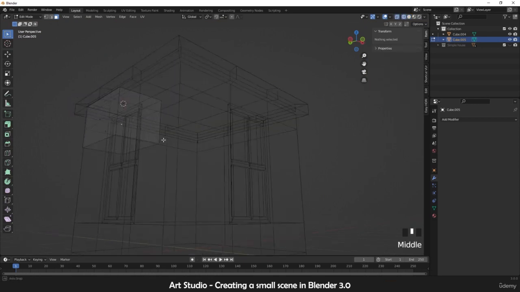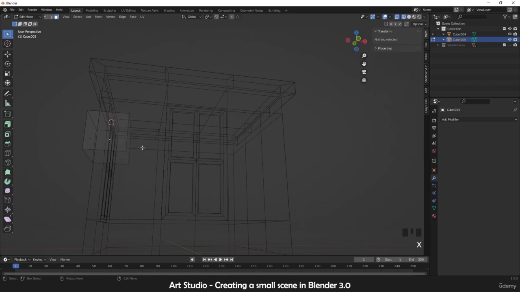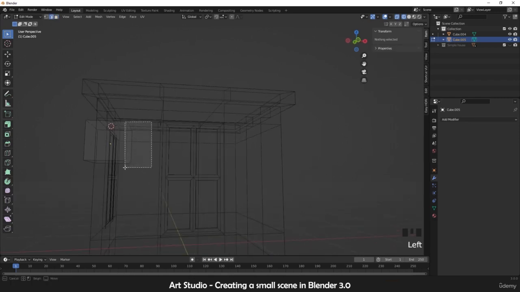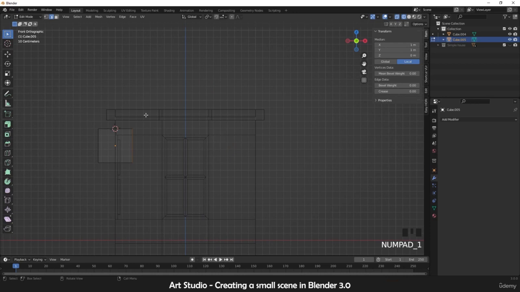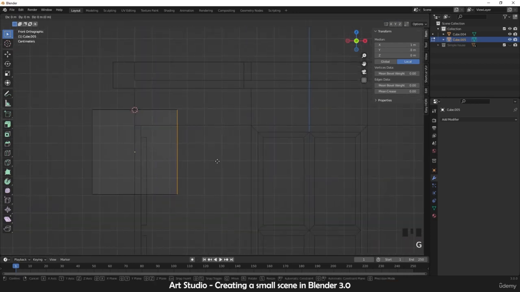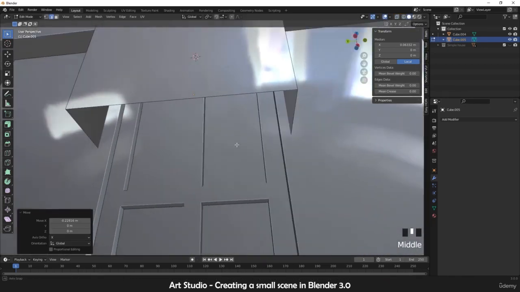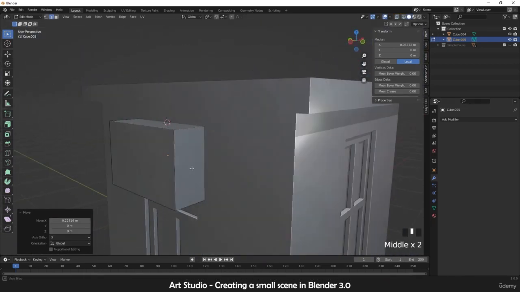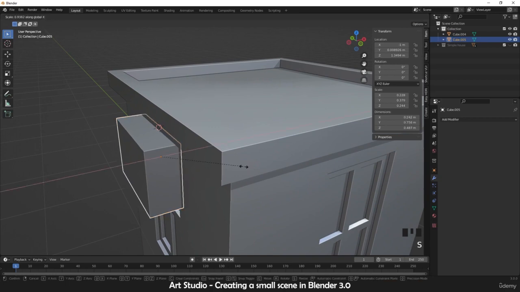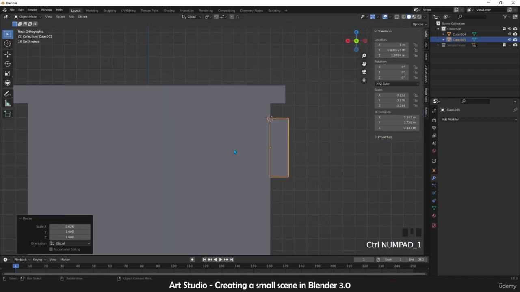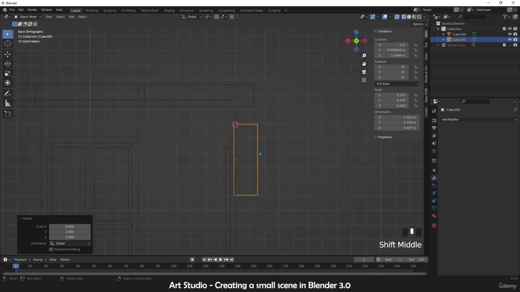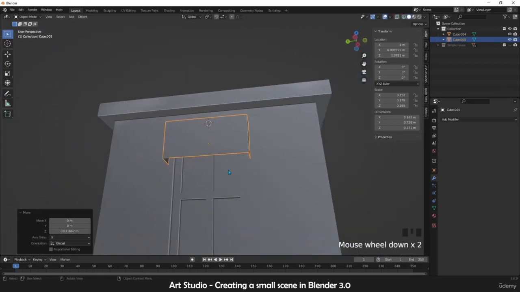So delete that, and even here we don't want that as well. So now press 2, select the edge, okay, select all the edges and G in the X axis and move that about here. So now we have something like this, and we can even scale that in the X axis just a bit. So S and Z, yeah, about here.